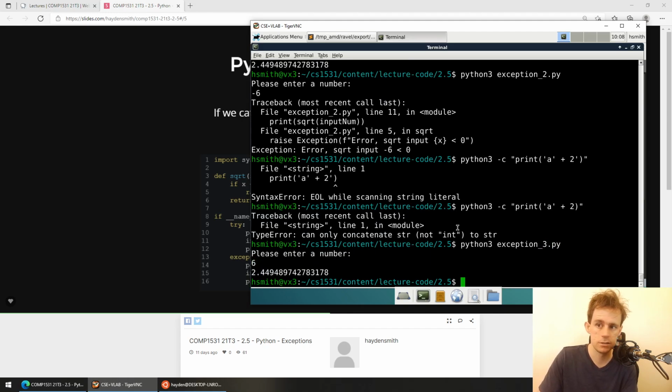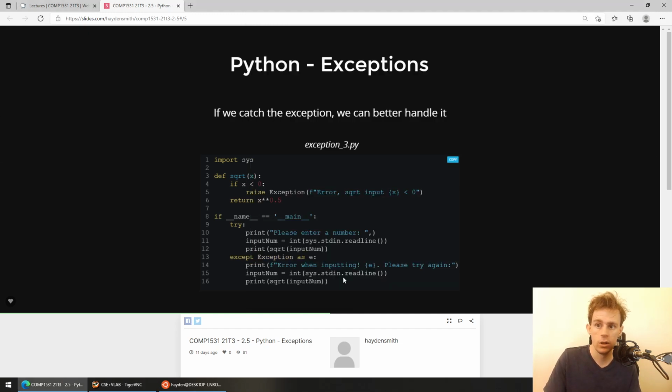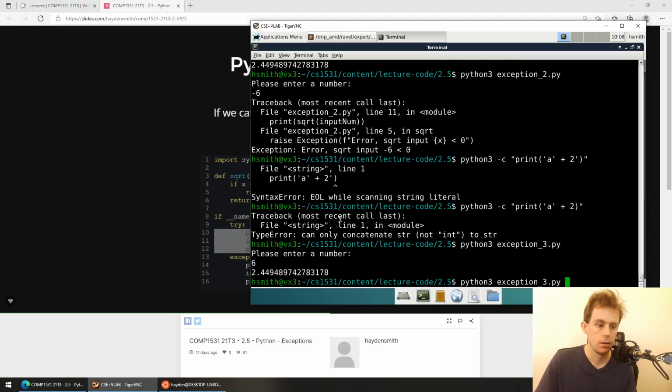Please enter a number: 6. Works fine. In this case, when you just enter 6, all it does is print the input number and print the square root. It goes through the try block, but because no exception is thrown, it just finishes. It never gets into the except block at all.